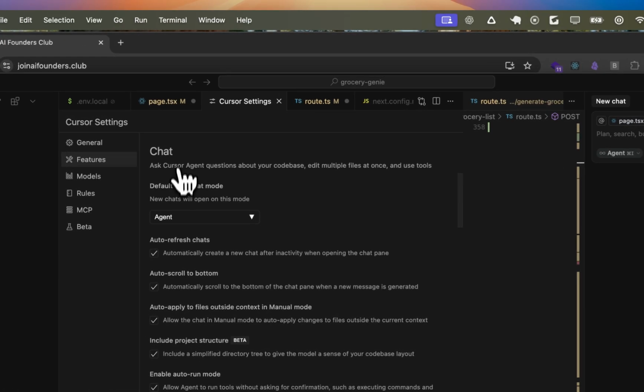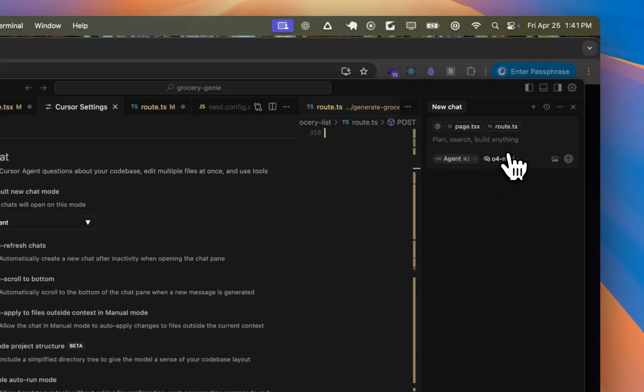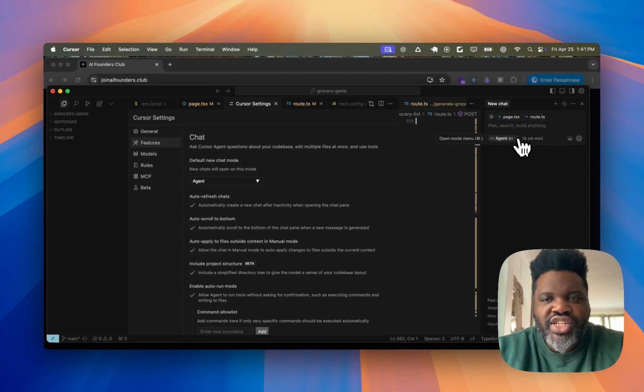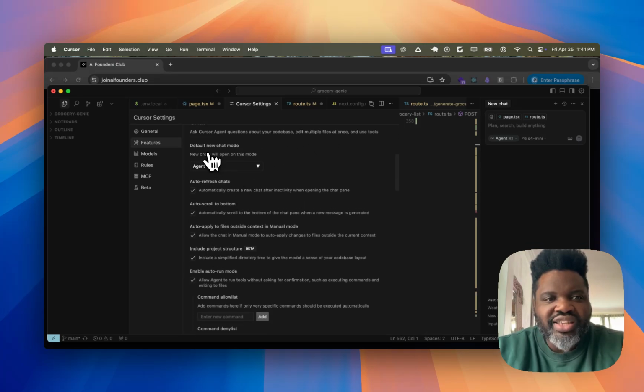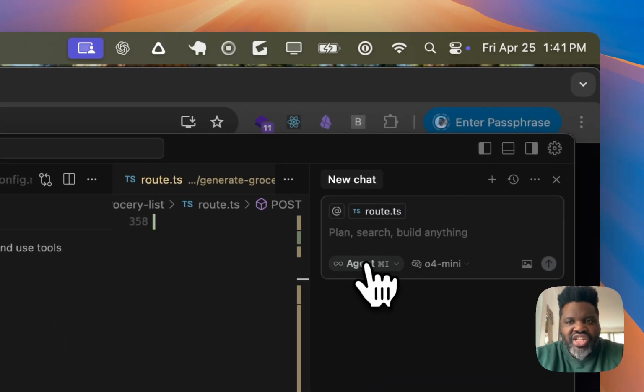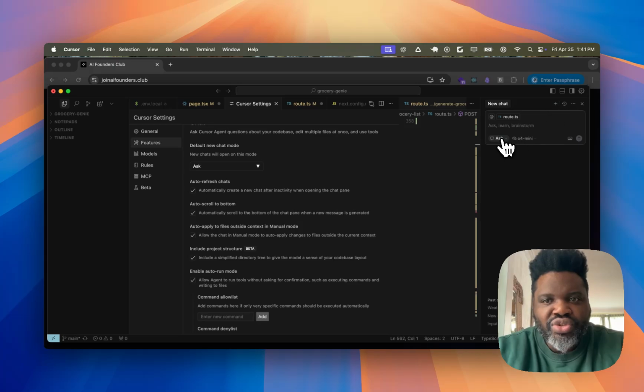Next, we have chat, and chat is the main feature of cursor. This is what we're seeing over here on the right-hand corner, and that's the main feature for chatting with your agents or asking questions and so on. And over here, you have all the different settings for it. It starts with the default new chat mode. This is the mode that you'll see every single time you open a new chat. So if you're selecting agent right now, every time I open a new chat, I will see the agent mode selected. And if I switch that to ask and I open a new chat, it will switch to ask. So this is essentially for deciding what you want the default agent to be.